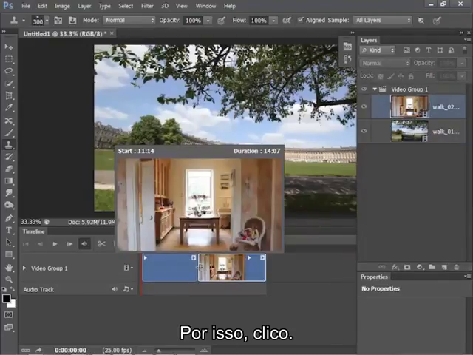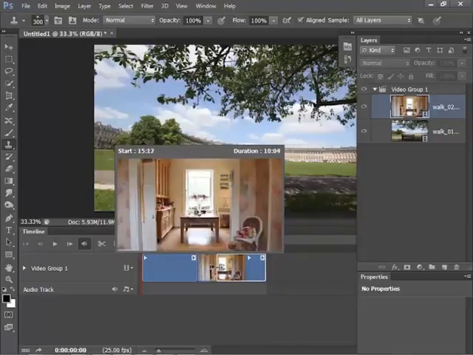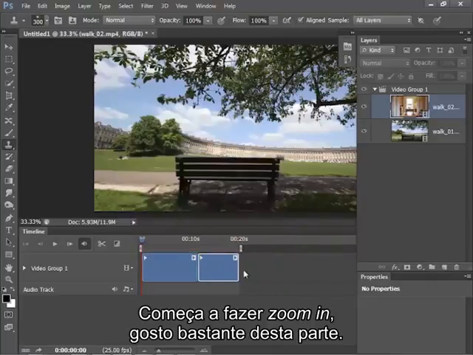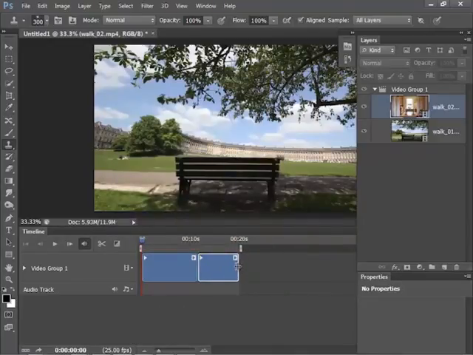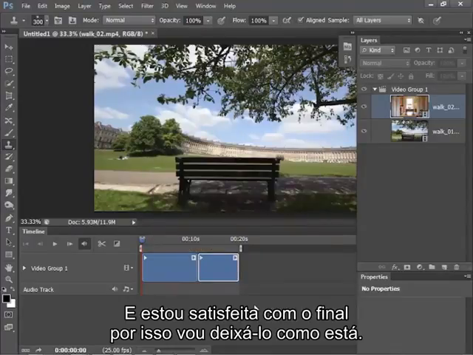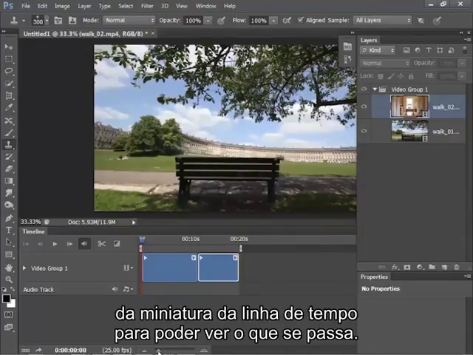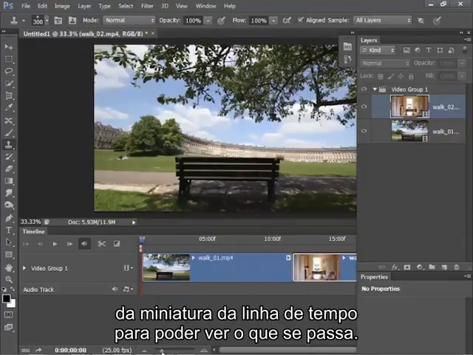So I just click and drag, there's the hand, and it's gone. Start the zoom in, I quite like that bit. And I'm quite happy with the ending there. So I'll leave that as it is. I'm just going to increase the size of the timeline thumbnail so I can see what I'm looking at.